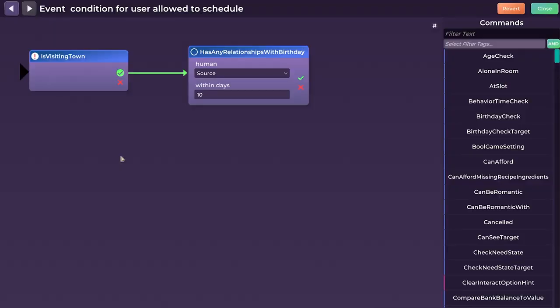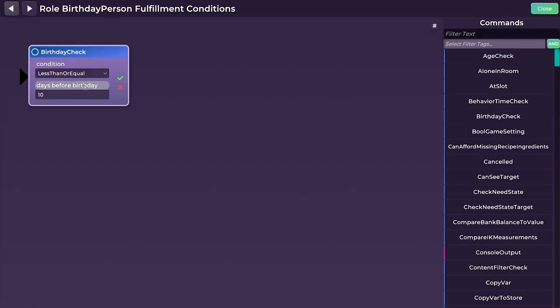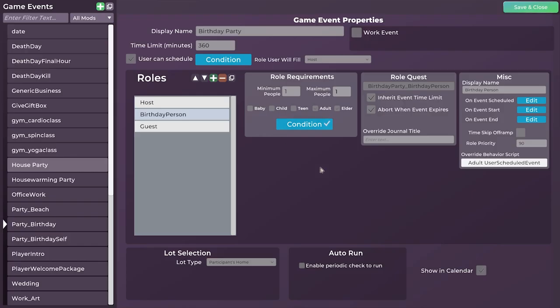And here you can see under the condition is this person has to have any relationships with the human, in this case, who has a birthday within 10 days. So you can be friends with them, you can be in a relationship with them, and that person can schedule that event and be the host for that event. Here you can see there's a minimum and maximum of one host, and a minimum and maximum of one birthday person. And if you go under conditions, you can see again, birthday check. It will check to see when that person's birthday is, because you can't have a birthday party 5 months ahead of their birthday.